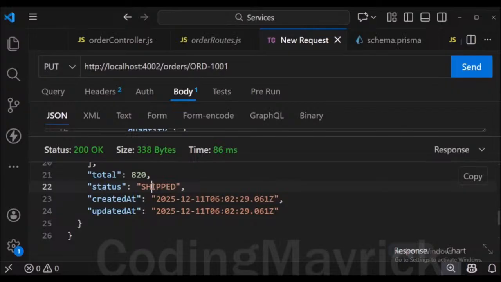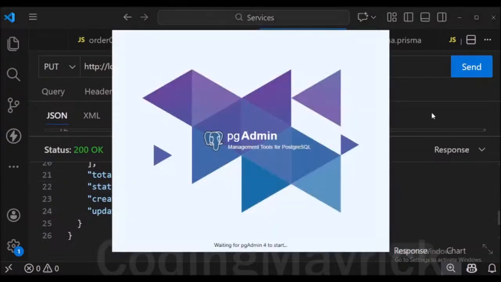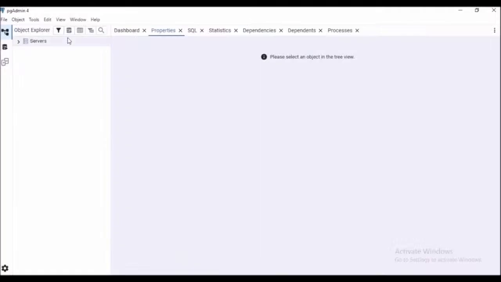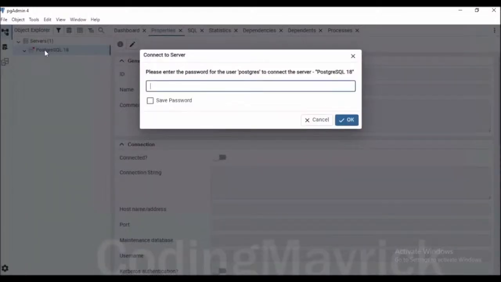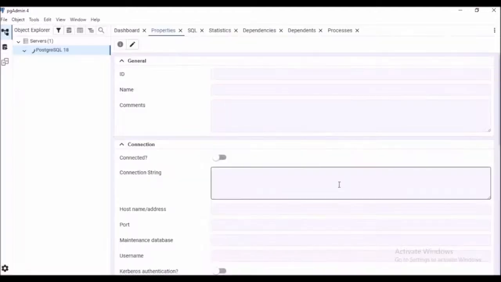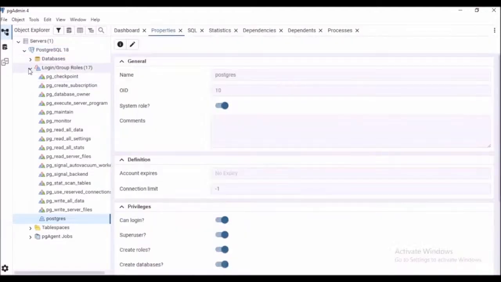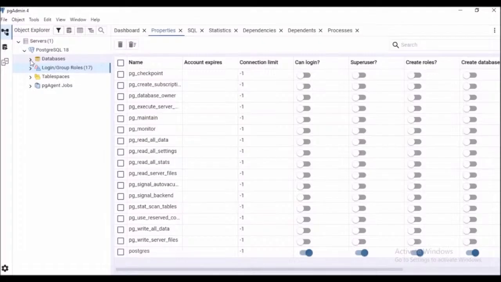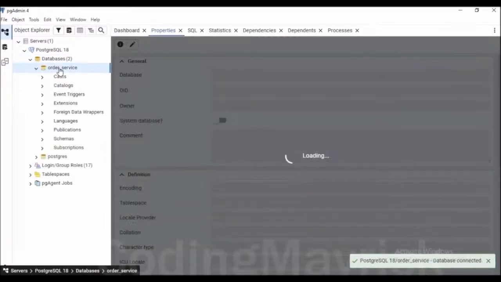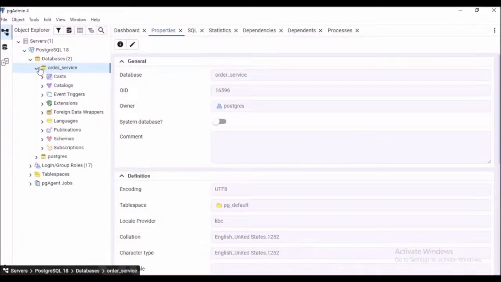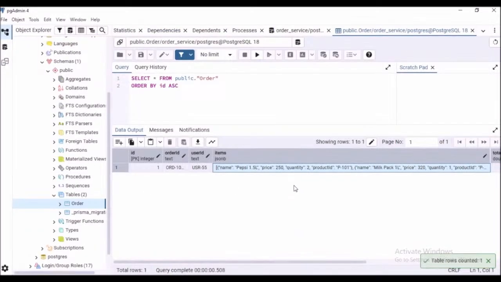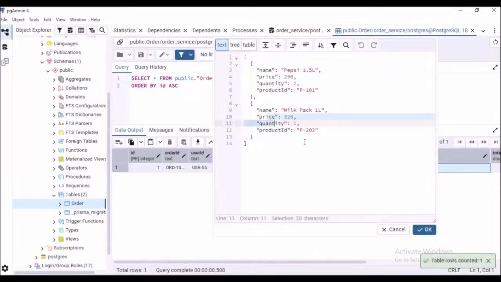Viewers, you can further confirm this change in the data directly from PostgreSQL using pgAdmin. Open pgAdmin and click on the servers and then PostgreSQL. Give the password, then go to databases and then go inside your microservice DB as order_service. Now go inside the schema, tables and order table. Then open the query editor to view your data.